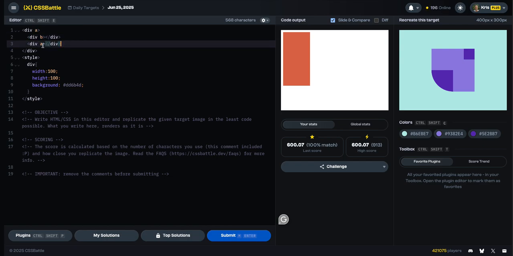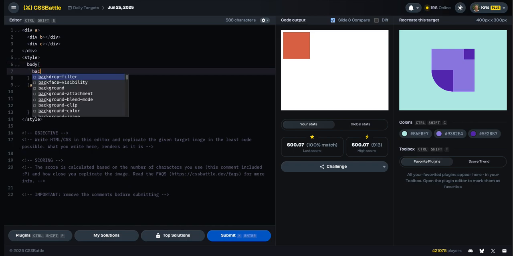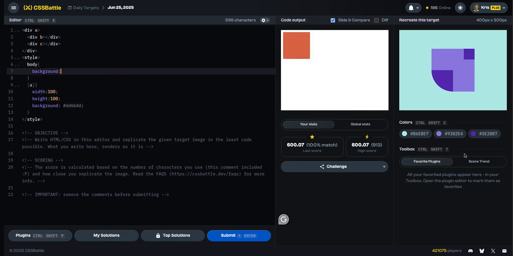Alright, so there's our three divs. We're going to make this one A. I'm going to use CSS attributes. Again, just as a way to cut down on your characters and give you a higher score. And then, well, let's do the body first. That'll make it easier. So body, and we're going to give it a background of the light, whatever this color is. And I always use background, not background color, again, to cut down on characters.